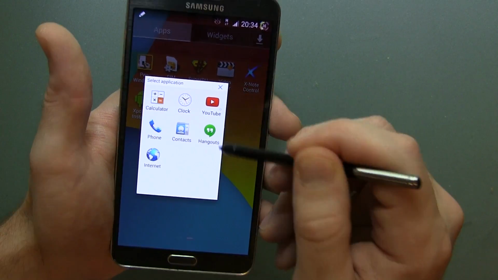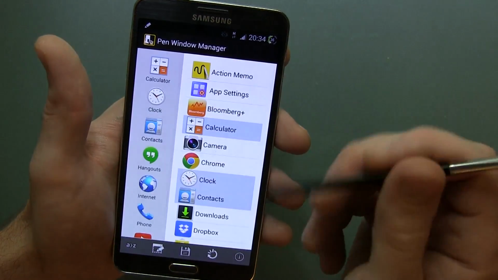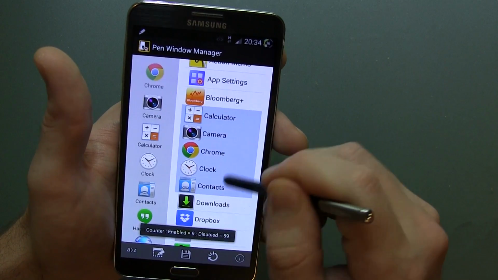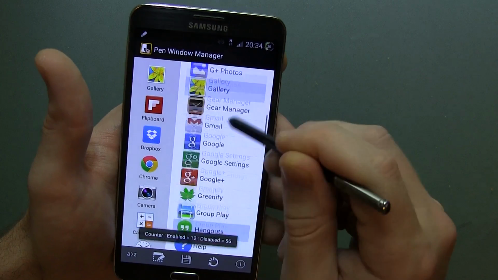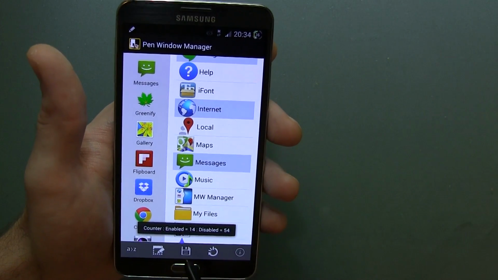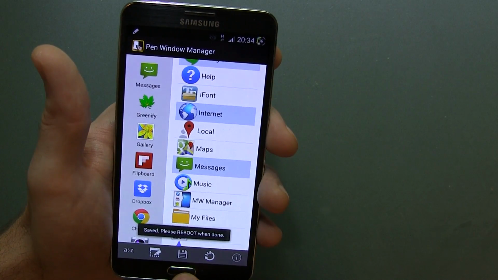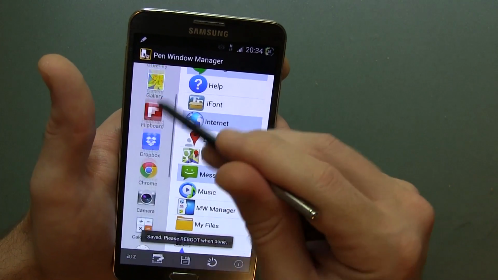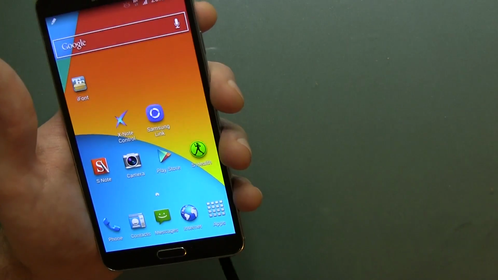But obviously we want to be able to use more of our own applications, so we go ahead and click on that. And what we could do is click on, for instance, camera, Chrome, Dropbox, Flipboard, the gallery, Greenify, anything we want. Go ahead and click on save and click OK, and then it's going to need a reboot. But anyways, when you draw your little window there, you'll have access to all these applications to use as your pen window, which is awesome.